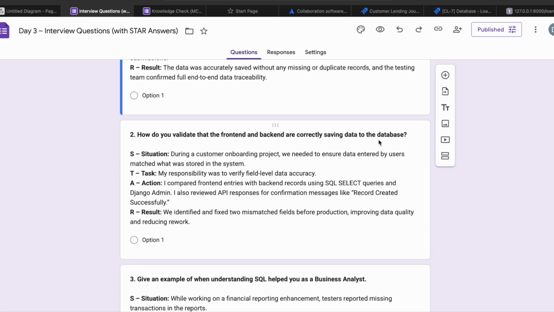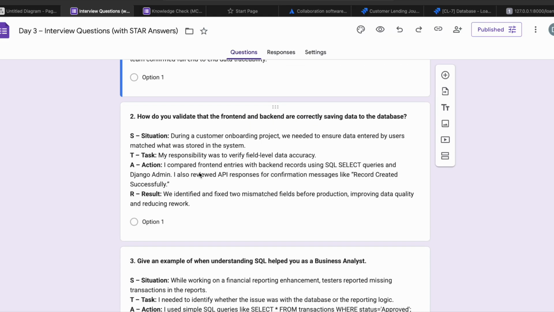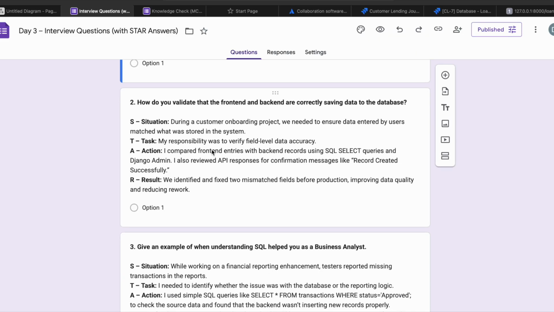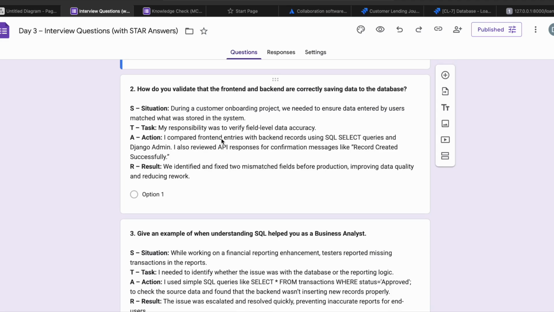So during a customer onboarding project, we need to ensure the data entered by the user matches what was stored in the system. Same kind of pattern, guys. Front end customers are entering data, taken by the API and stored in the database, right? So my response was to verify the field level data accuracy. I compared front end entries and back end entries using SQL select queries, and I also reviewed the API response for a confirmation message like record created successfully. We identified and fixed two mismatched fields before production, improving data quality and reducing rework.